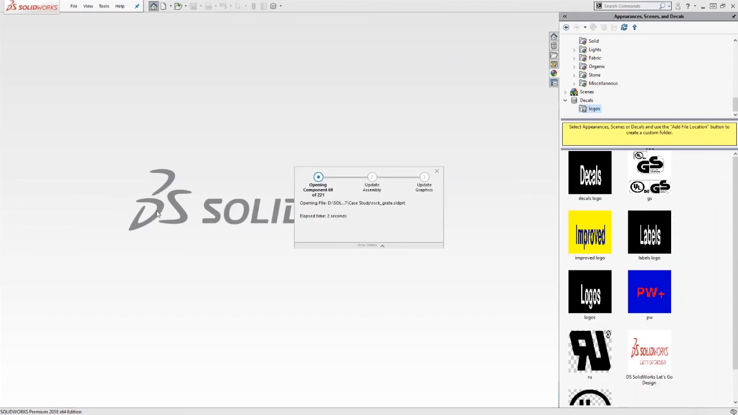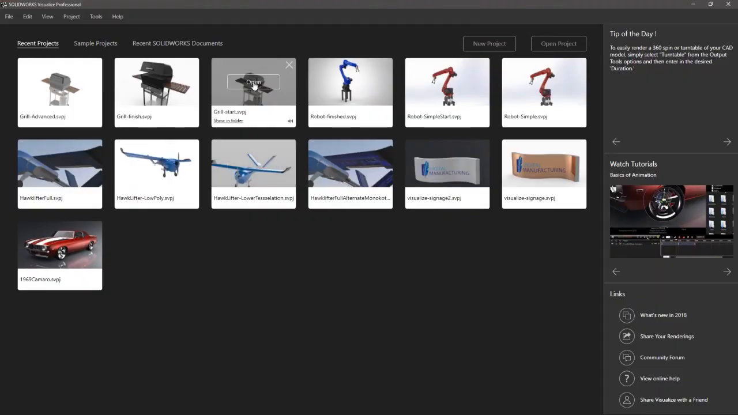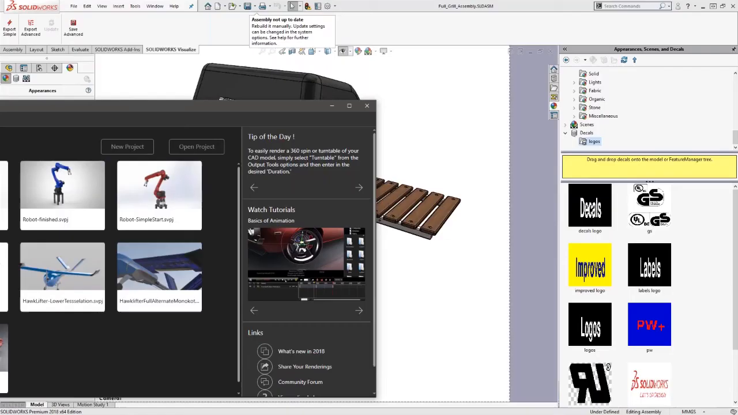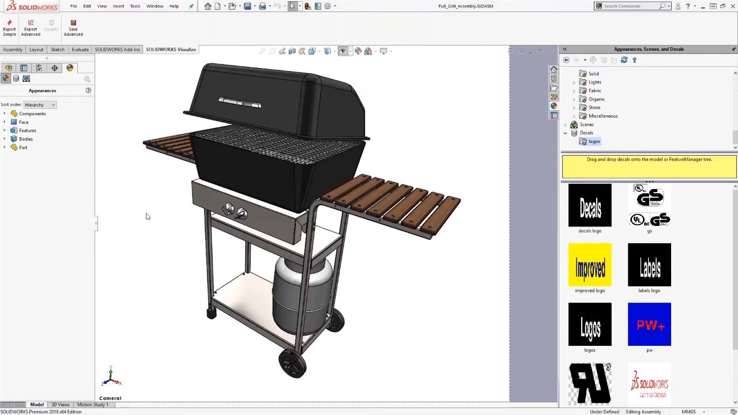Let me see if I have one of these already. I might have one of these. Yeah, this one. Let me just do a fresh export. It might take a minute, but this was actually set up from a photo view rendering. I had a camera and everything already set up. So I'll do export advanced, which is going to think for a while because it's a big assembly.